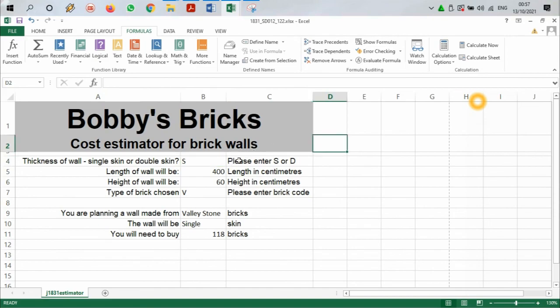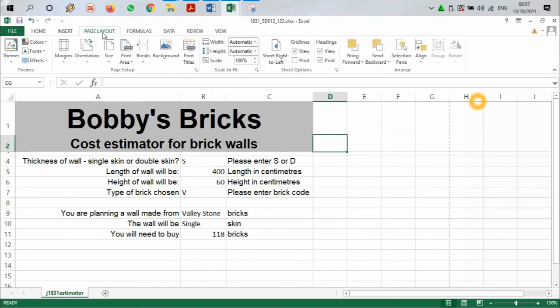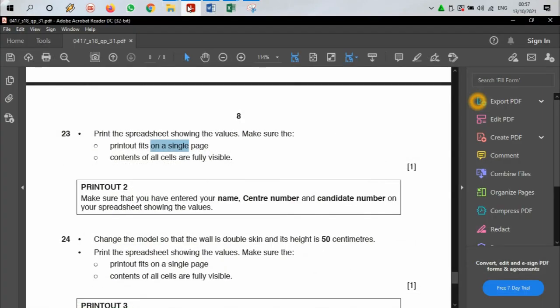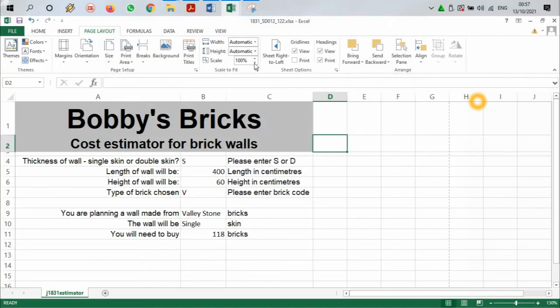To make it a single page, you have to go again to the Page Layout. Is it single page or single page wide? This is very important. If they say single page, you actually have to make this 1 page, and this 1 page. That means everything fits in 1 page. If they say single page wide, never touch the height, make it automatic, and make this 1 page. If they say single page wide, but for single page only, you have to make it like this.